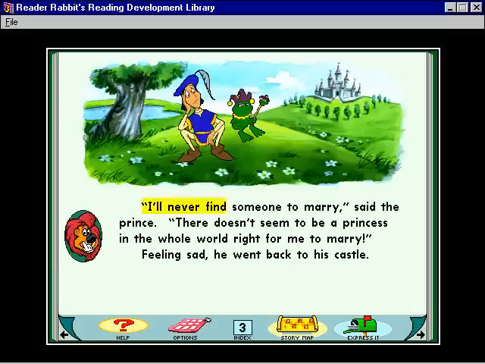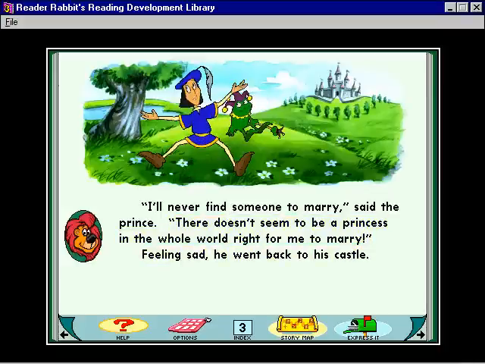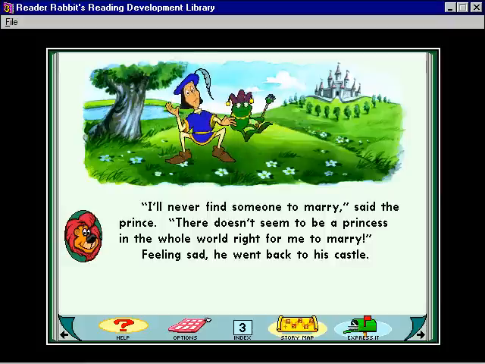"I'll never find someone to marry," said the prince. "There doesn't seem to be a princess in the whole world right for me to marry." Feeling sad, he went back to his castle. One princess was too big, much too big.